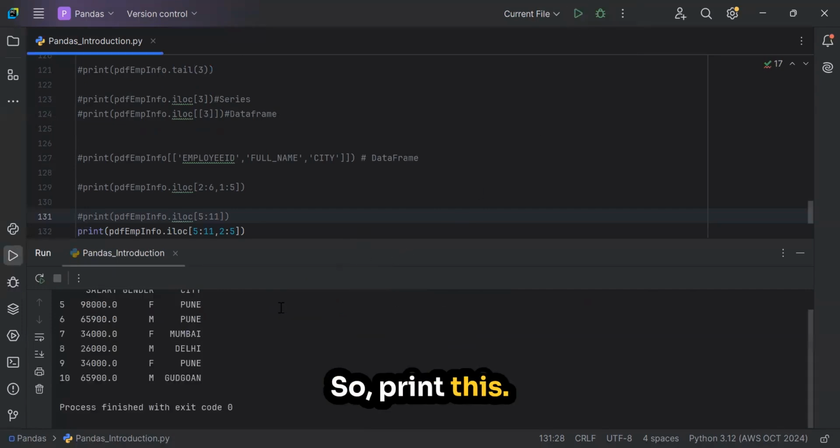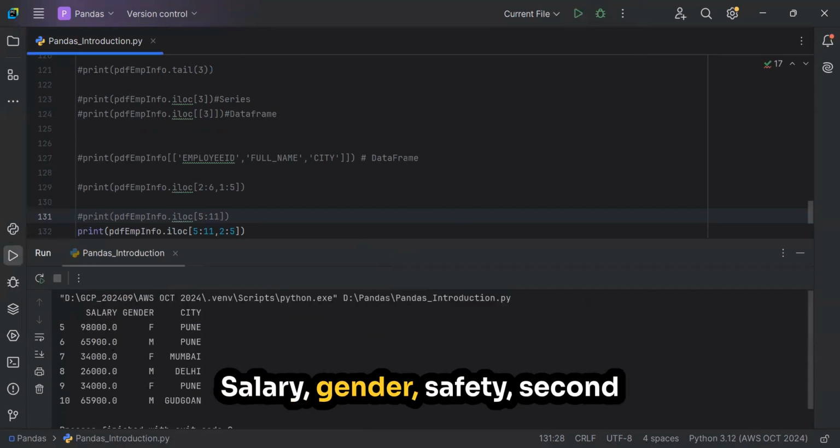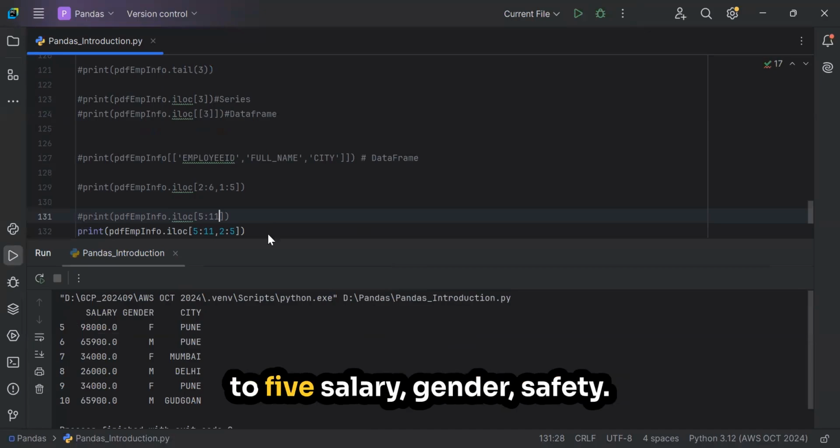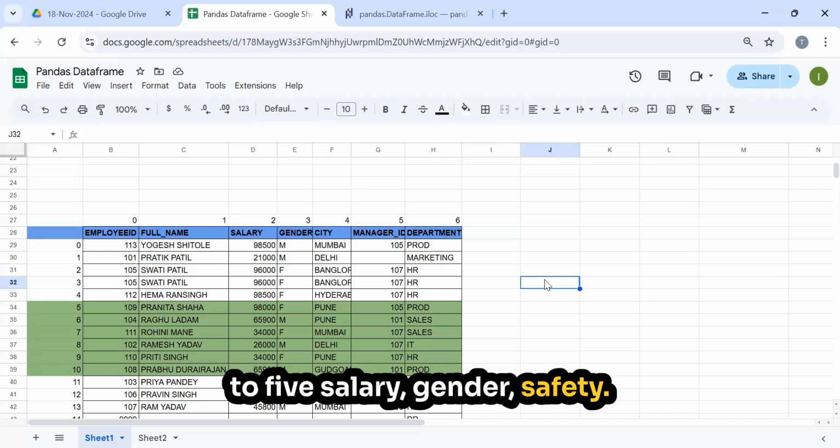So print this. So see, salary, gender, city. Second to 5. Salary, gender, city. Okay, correct.